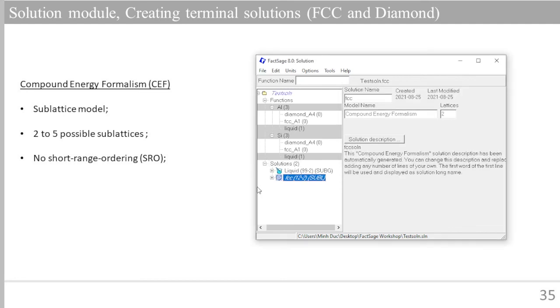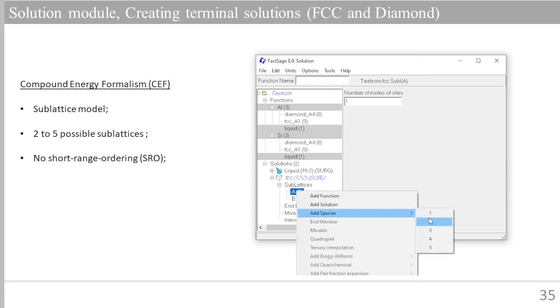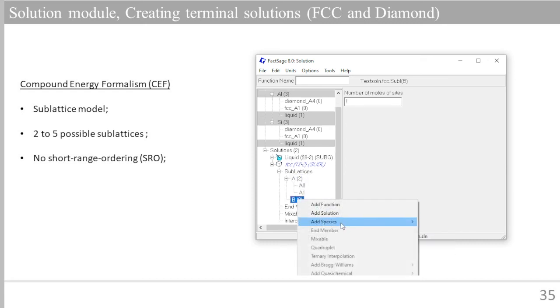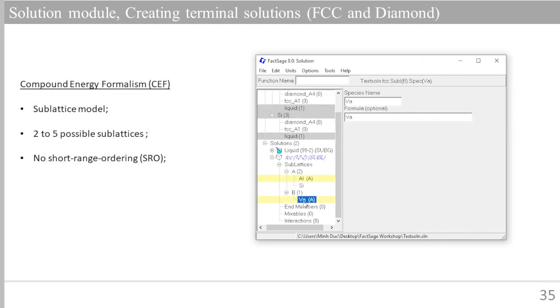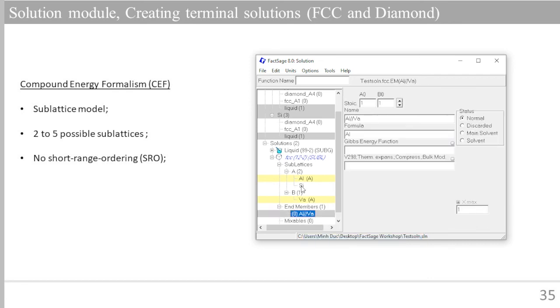So we'll just click OK, and here we'll add, just like the liquid, the second lattice as a vacancy, and in the first lattice we'll have aluminum and silicon. Perfect, and then we'll create the end members.